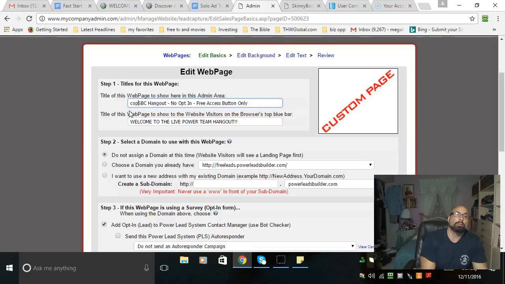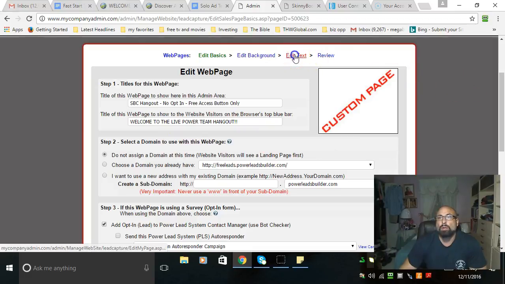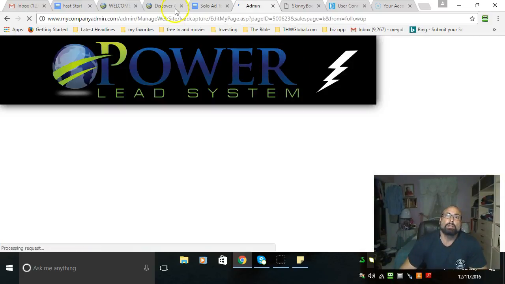Over here, when you make the copy, it's going to say copy on it. You can change and edit this to say whatever you want so that you can identify it. You may want to leave the same verbiage so you know it's coming from this explanation here. Now, you want to go over here where it says edit text.